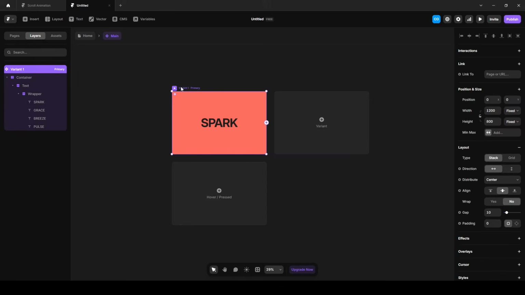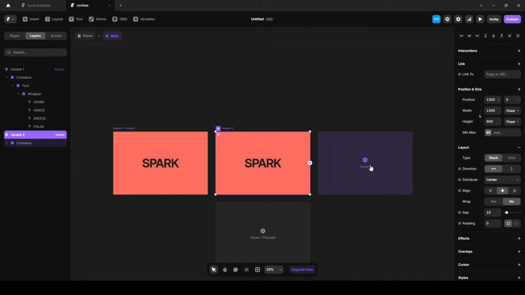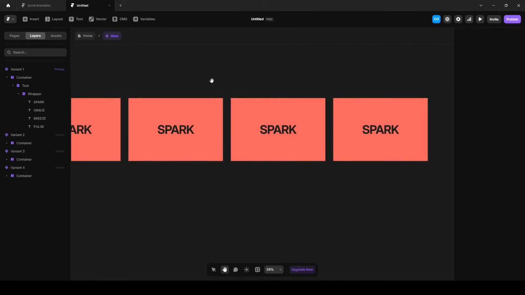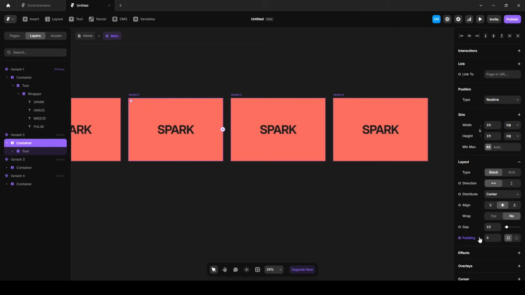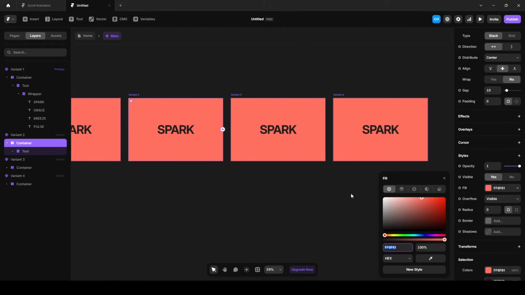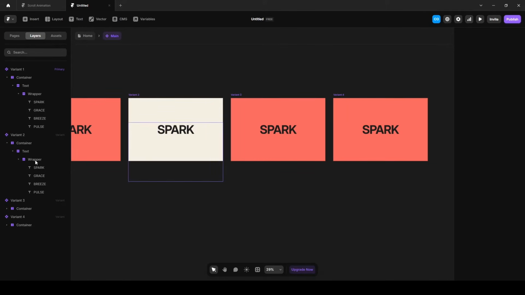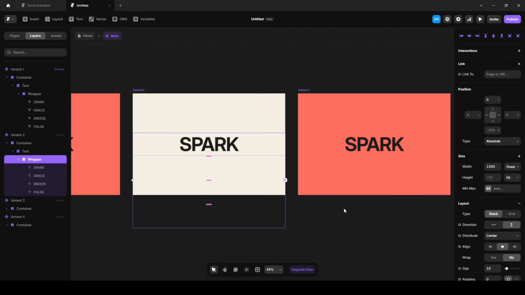Click this variant 1 and click this variant to create another variant, total of 4. Select the variant 2, container, scroll down, change the color to this color, click here, this wrapper, tweak the value to make the second text appear on the canvas. So add some negative value, I guess 180. Now do the same for the rest of the variants.